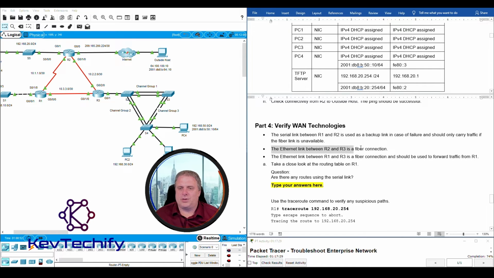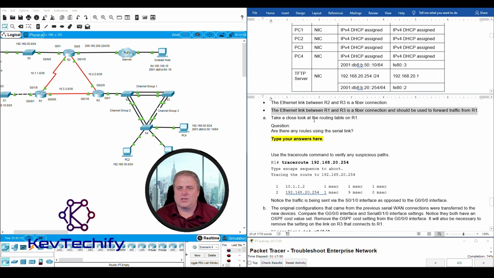The Ethernet link between R2 and R3 is fiber. The Ethernet link between R1 and R3 is fiber and should be used to forward traffic from R1. Any traffic that should go out of R1 should use this one. In case these routes fail, this is our backup here, so we'll use that in case of an emergency. Take a close look at the routing table on R1.